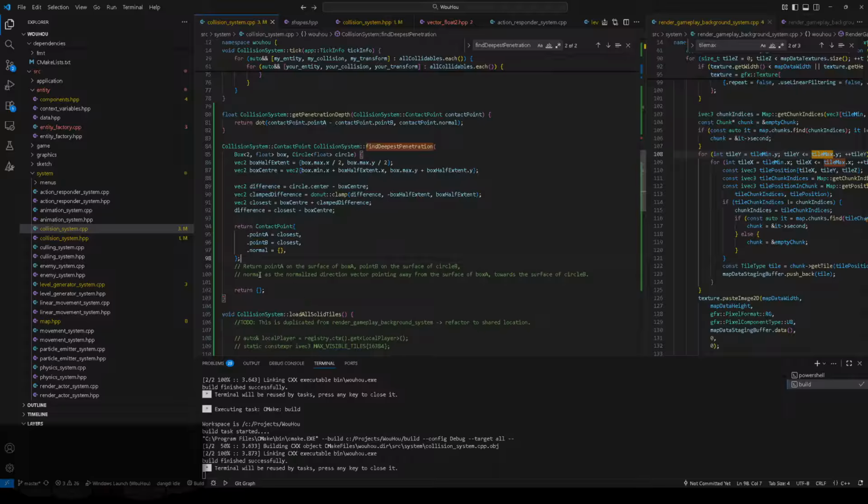How do I... Normal is the normalized direction vector pointing away from the surface of A towards the surface of circle B. Oh, okay, so that doesn't really work because both of these points are the same. No, that's confusing me. He's drawn a nice picture for me. This is the picture he drew. I'm trying to work this out. Maybe someone can understand.